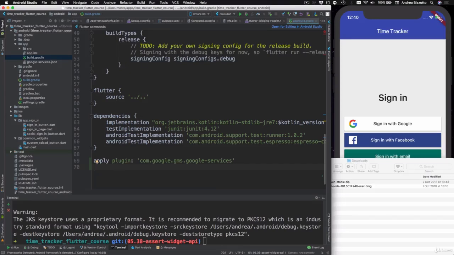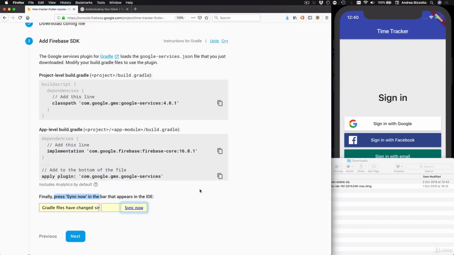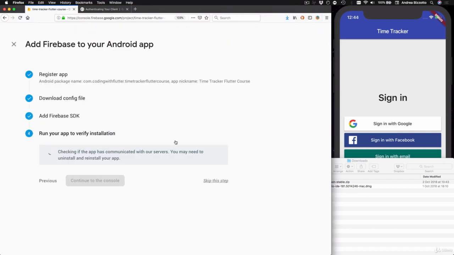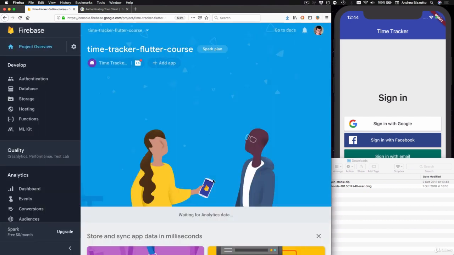At this stage, I can go back to the browser and I'm going to press next. Okay, so the instructions now tell us to run our app to verify the installation. But since our app is a Flutter application and not a native Android application, there is still a little bit of work that we need to do to configure Firebase. So for now, we're going to skip this step and we are back to the dashboard.